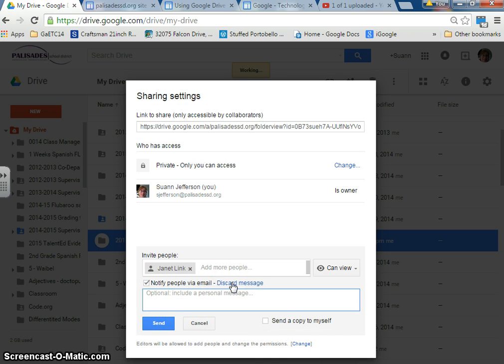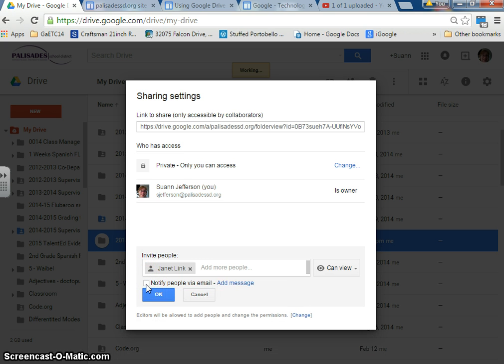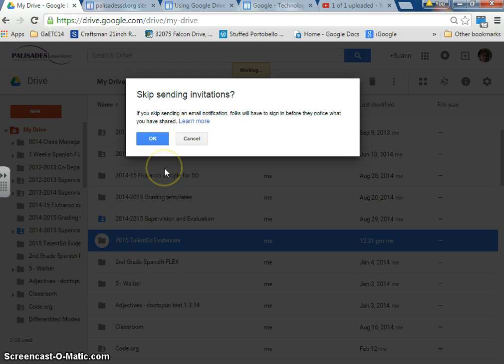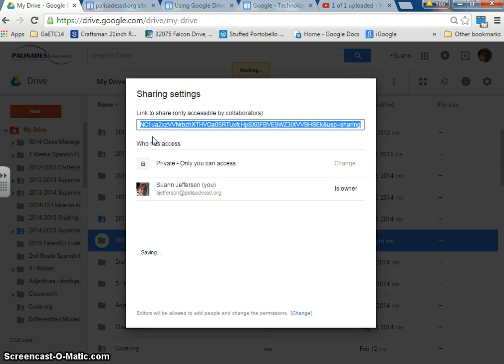You can also add a message if you want to add a personal email message, and then you would of course click send when you're done. I'm not going to click send because this is just a sample. I'm going to actually deselect. I don't want this person notified since this is a test. I would go ahead and click OK, and if I'm not sending an email, I get that verification notice. Are you sure you want to continue? I'm going to tell it yes.